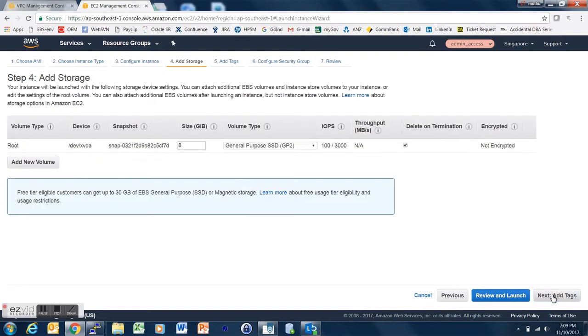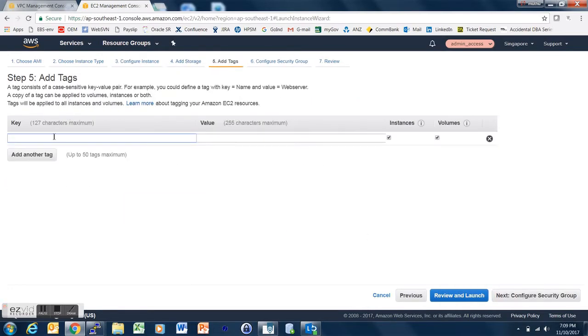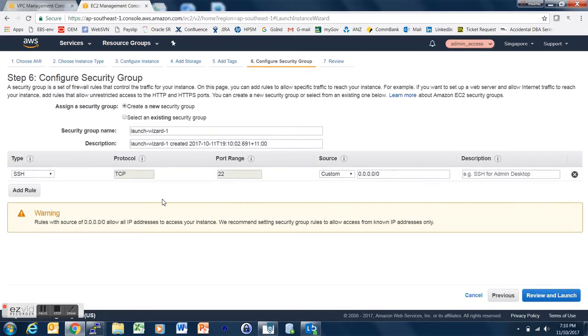Add storage, I'm going with the default storage. Add tag, the name I'm going to give is something like my Linux. Next, configure security group. You can see create a new security group or select an existing one. I'm going to create a new security group. I'm calling it Linux security group. The description you can give as my Linux security group, something like that.